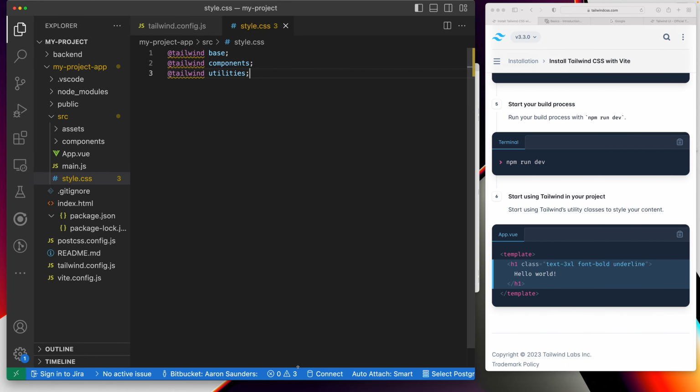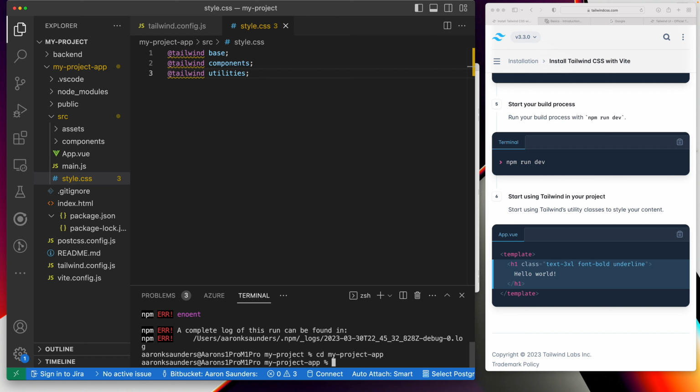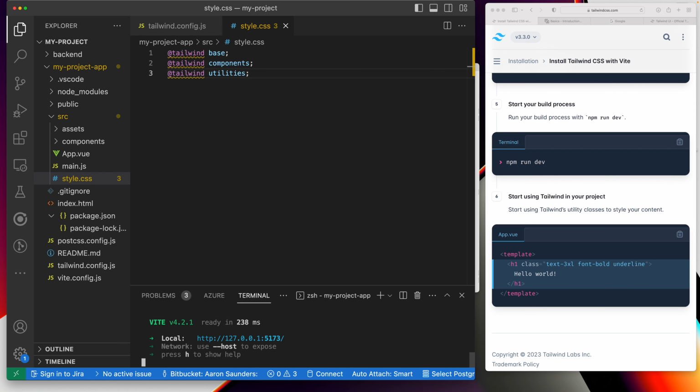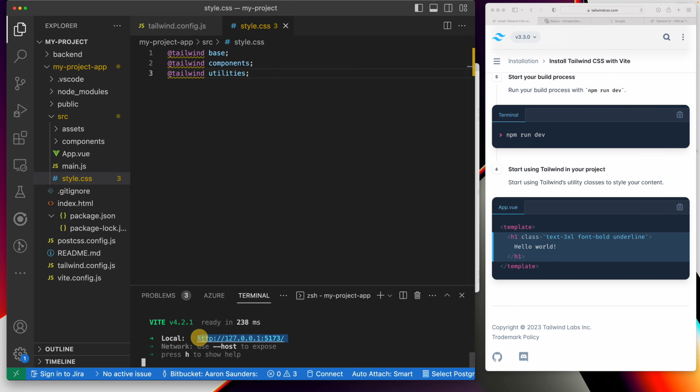So let's just click this up, and we will start our build process. But I'm in the wrong directory. Go to cd my project app, and then npm run dev. Start the build process, and let's take a look at what we got. We'll copy this, and we will open up another window.